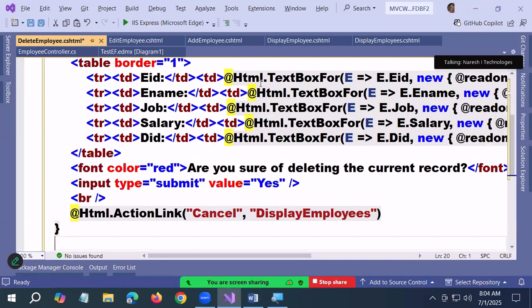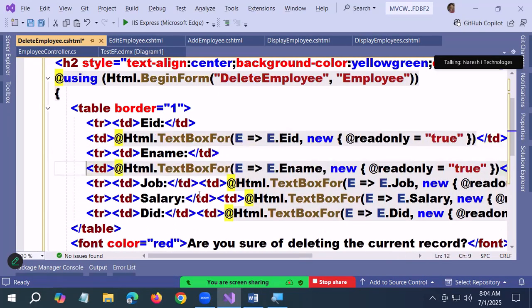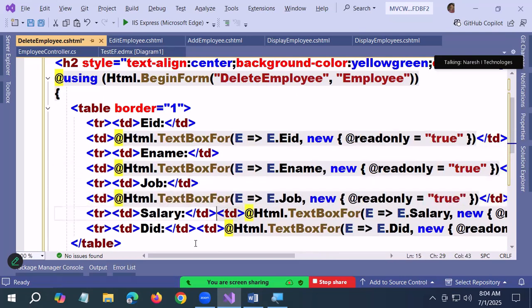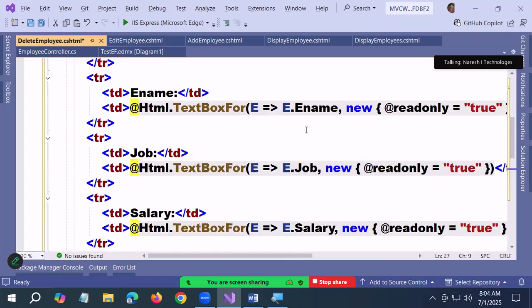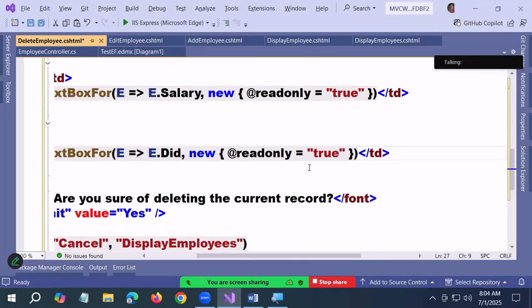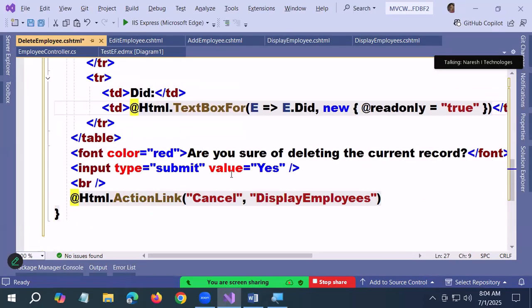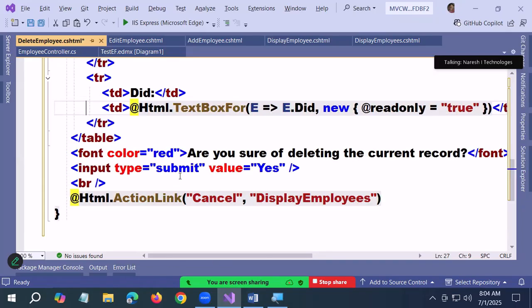Watch. Which method? And showing all the information to you in the form of text boxes, but all the text boxes are read-only text boxes. Observe. All text boxes, but they are read-only. And then I have a submit button. Type is equal to submit, value is equal to yes. I'm asking a question: are you sure of deleting the current record? Yes. Afterwards, I just send you a hyperlink.